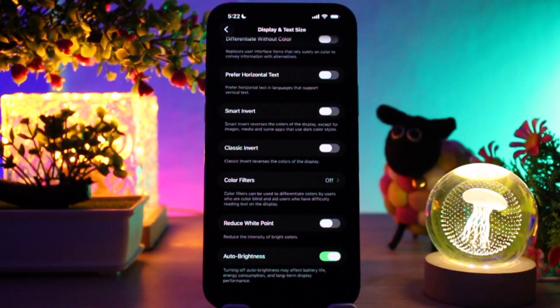That's it. You have now enabled some hidden but powerful settings in the latest iOS version on your iPhone.